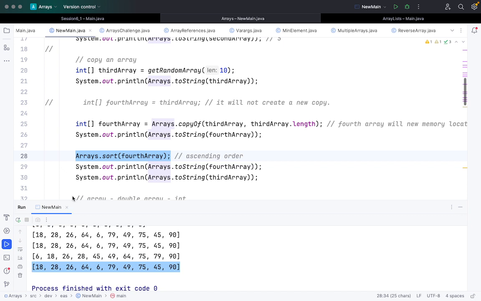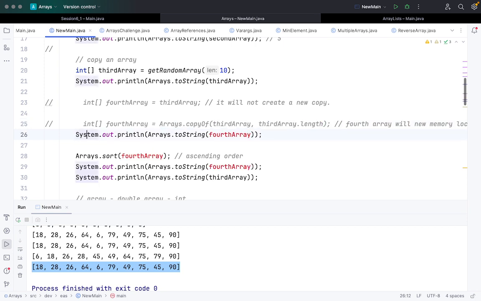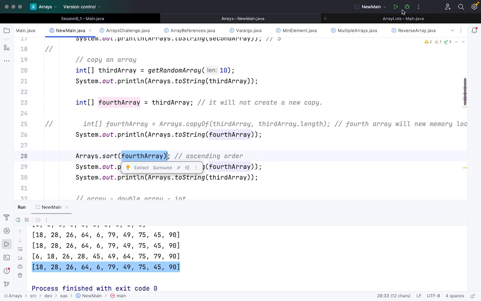Okay, so let's do one more thing. I will comment out line number 25, that is Arrays.copyOf, and I will just reference it like this: int fourth array, and I'm just creating a reference variable of that, and then I'm sorting the fourth array. Ideally, what should happen here is that both the arrays should get affected by it. So let's run this part.